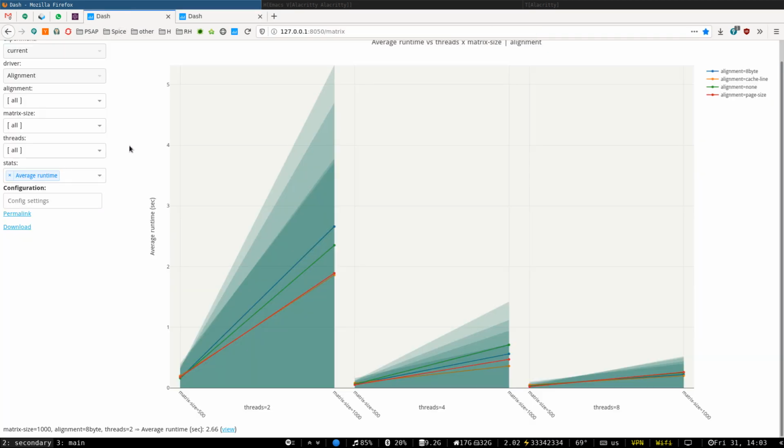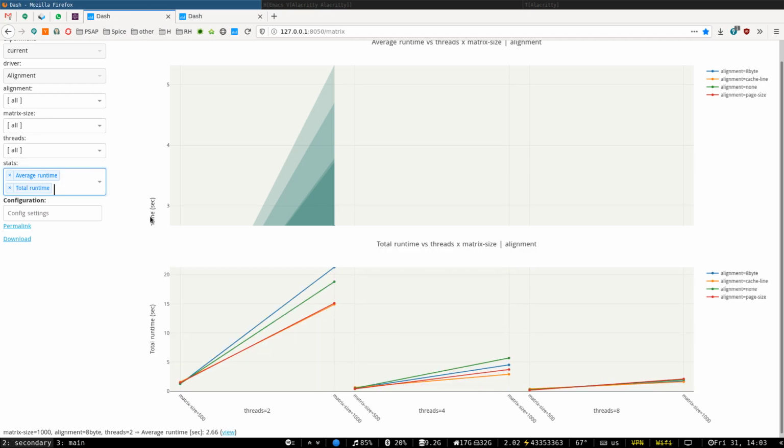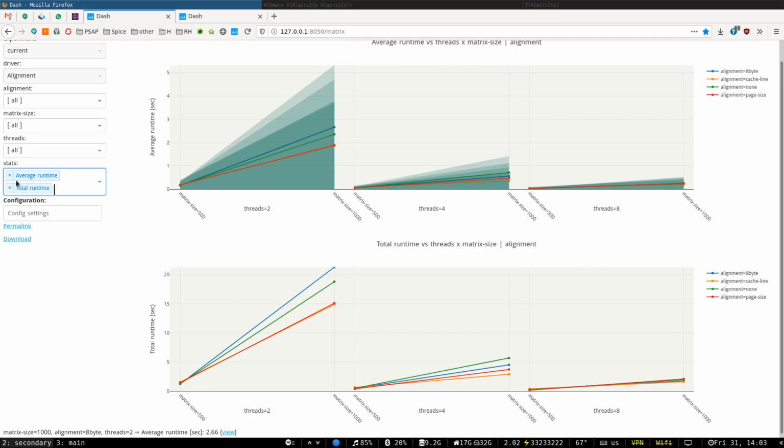And at the moment, only the runtime and average time are read, for simplicity, but it would be very easy to parse also with perf the number of cache misses. And if we select multiple stats information, we've got 1, 2, or 3 graphs that can be plotted at the same time.